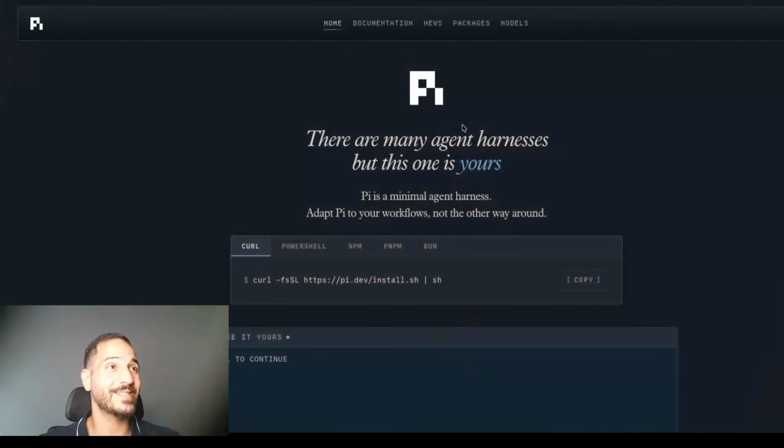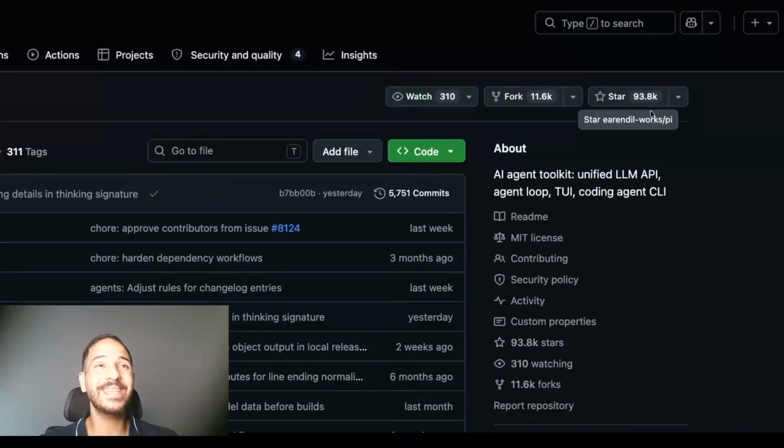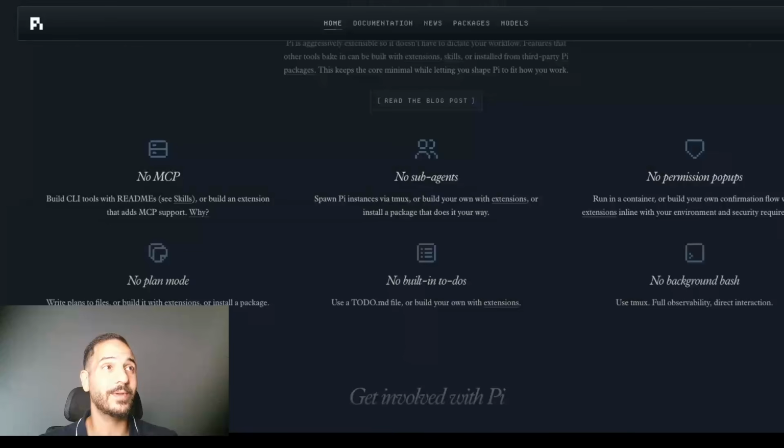The Pi coding agent is one of the most popular harnesses. It currently boasts more than 93,000 stars on GitHub. Unlike other coding agents which try to have as many features as possible, Pi embraces a different philosophy. Less is more. It is very minimal, but it makes up for it by being extensible.